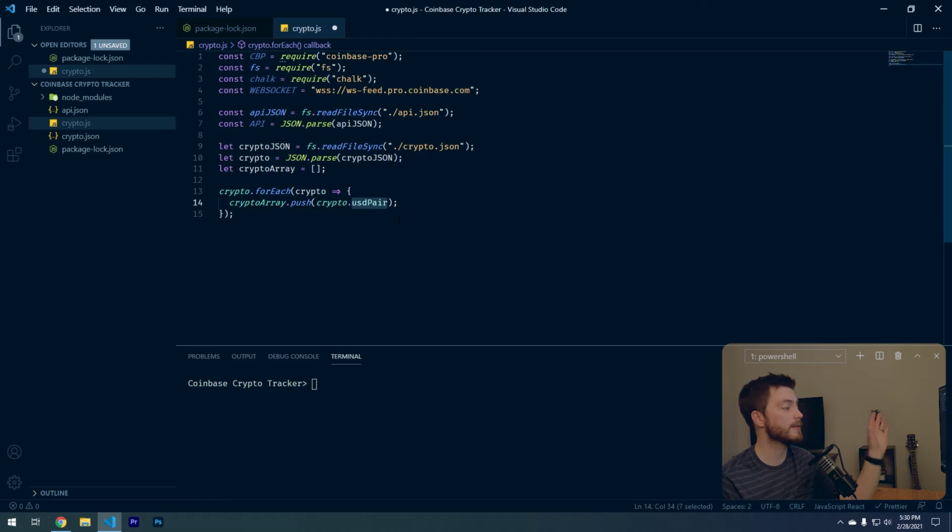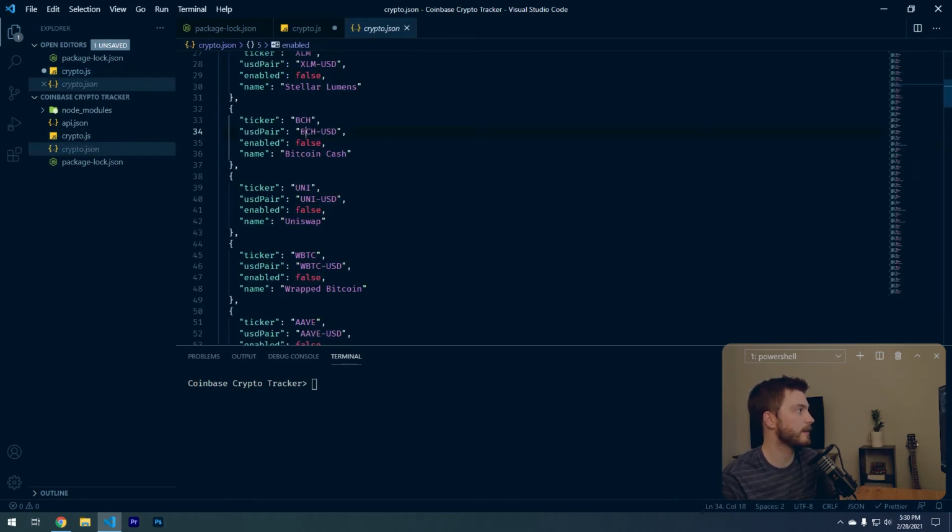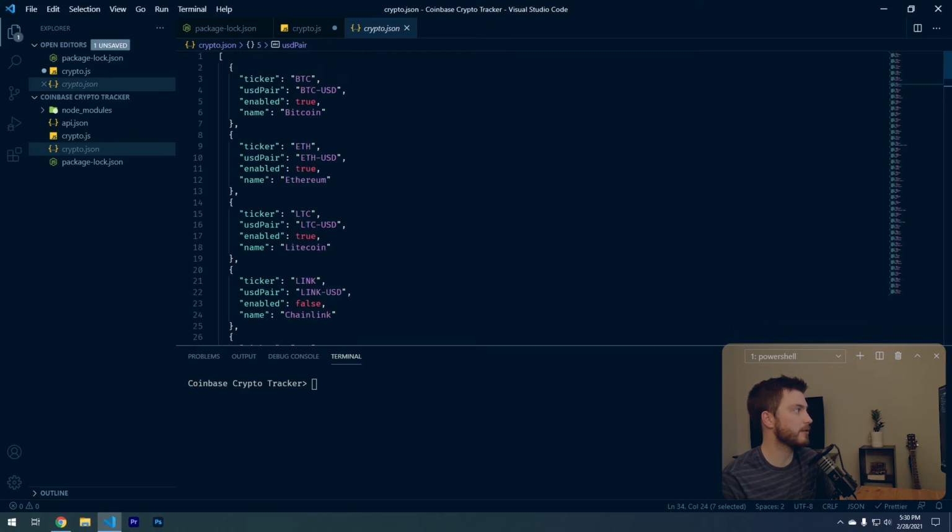Okay, and we're passing in the USD pair because if we look back at crypto.json, that's this, like BCH-USD. And so this is what we're going to be able to compare with the ID of the cryptocurrency from the WebSocket. And if it equals, then we change the prices.